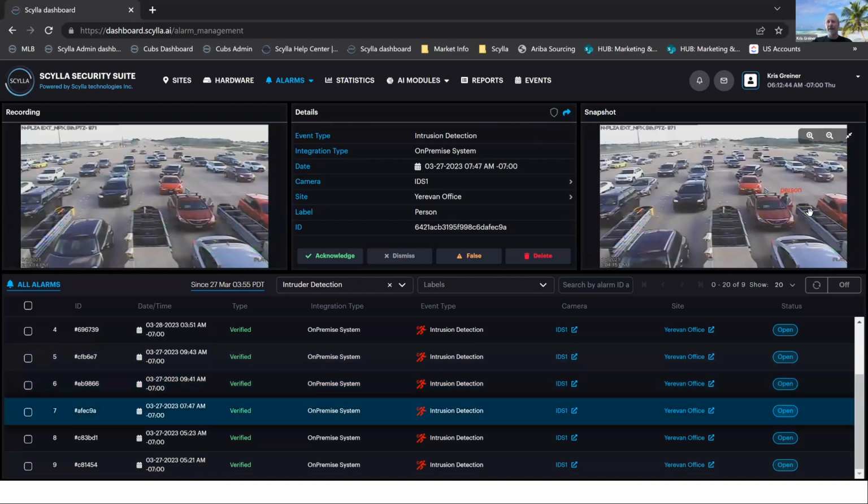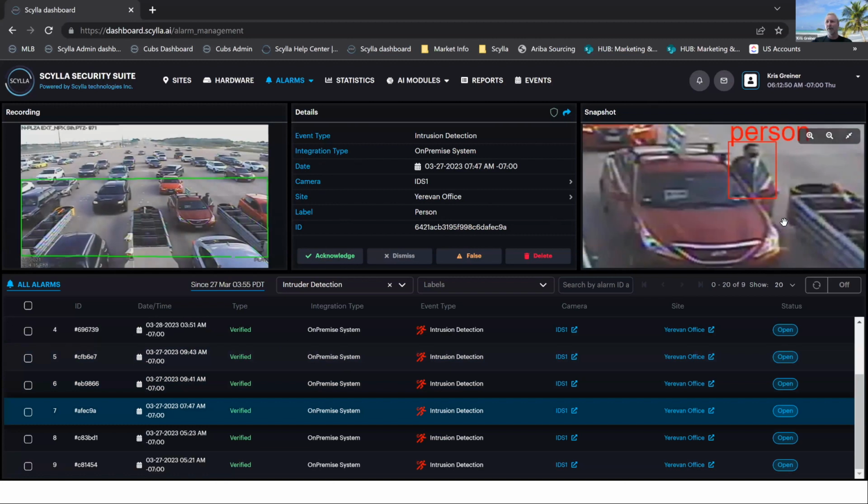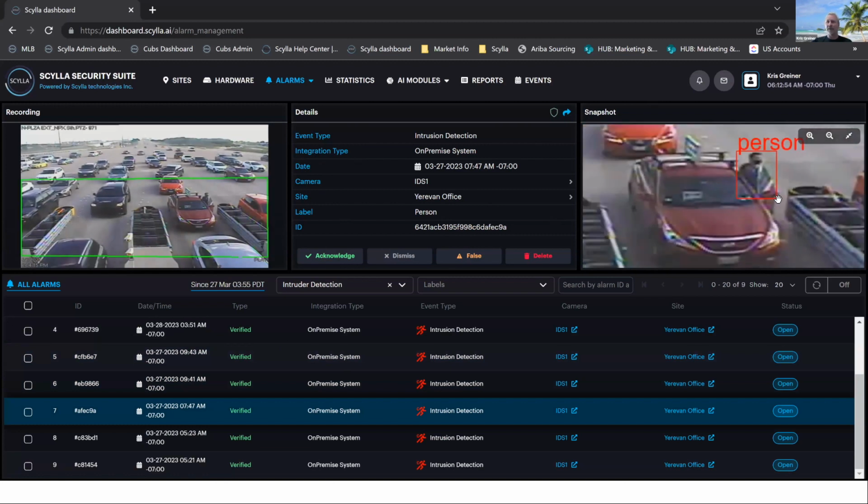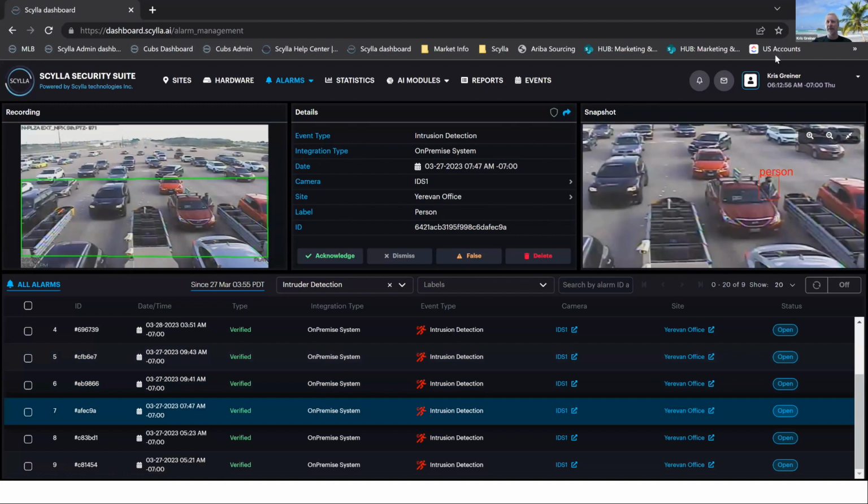We can even do anomalies if you're doing traffic and you see somebody get in and out of a car or a vehicle in traffic flow where it's not normal, where maybe there was an accident or a road rage incident. So security can be alerted of something like that and deal with it before it escalates.